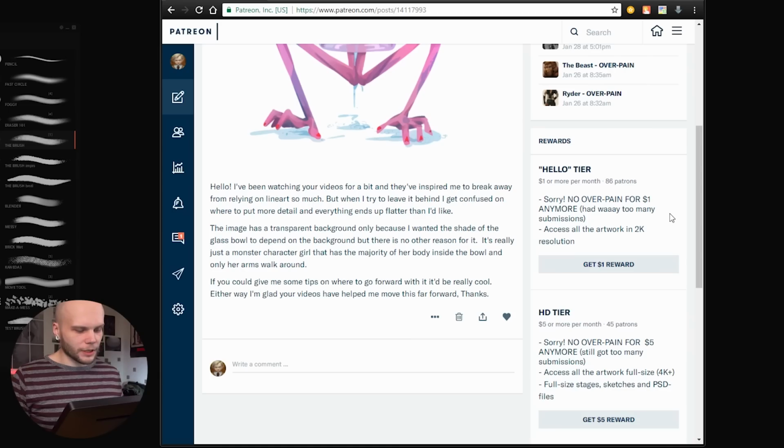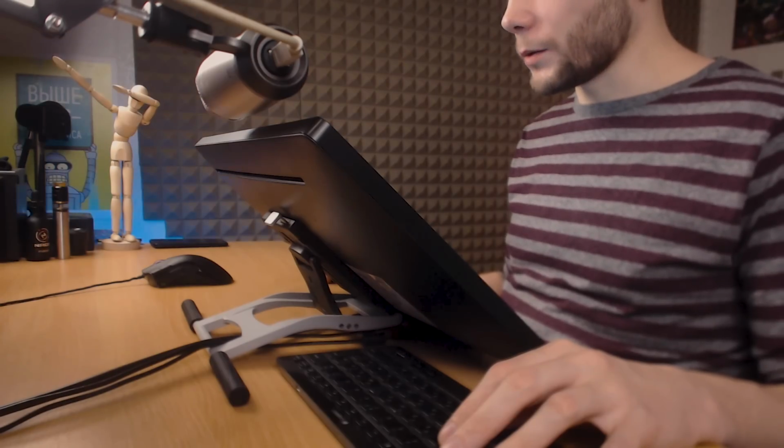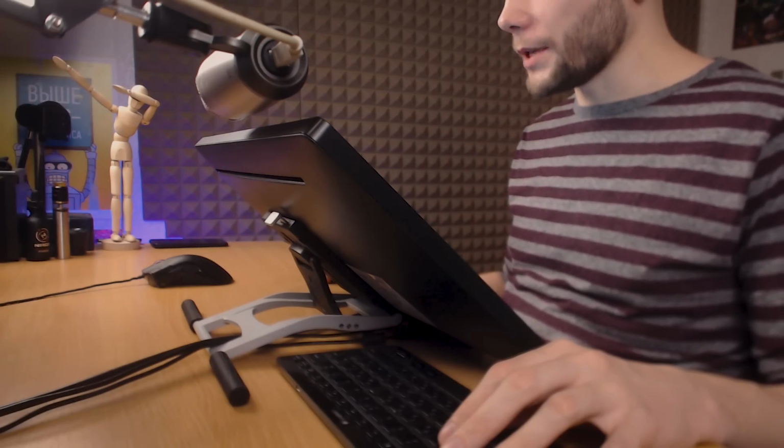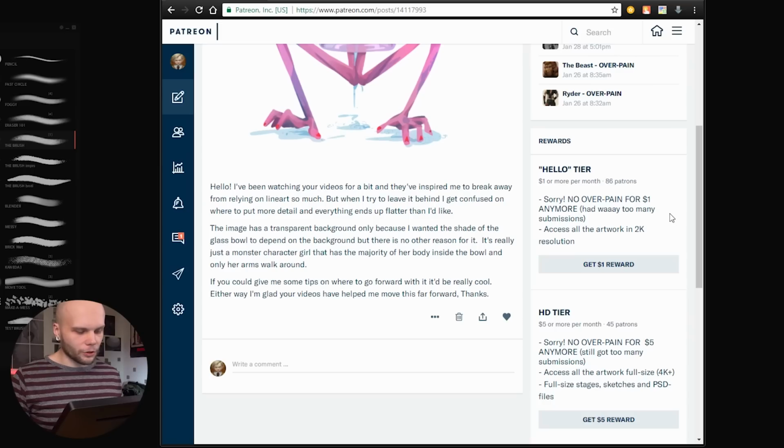The image has a transparent background only because I wanted the shade of the glass bowl to depend on the background, but there is no other reason for it. It's really just a monster character girl that has the majority of her body inside the bowl and only her arms walk around. If you could give me some tips on where to go forward with it, it would be really cool. Either way, I'm glad your videos have helped me move this far forward.